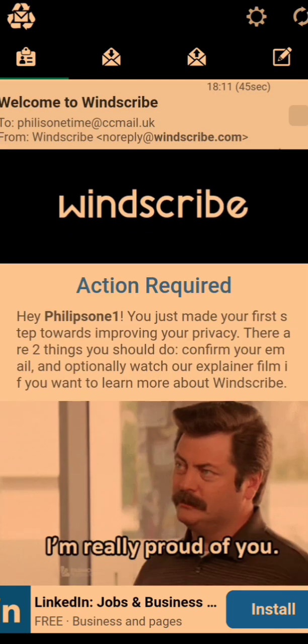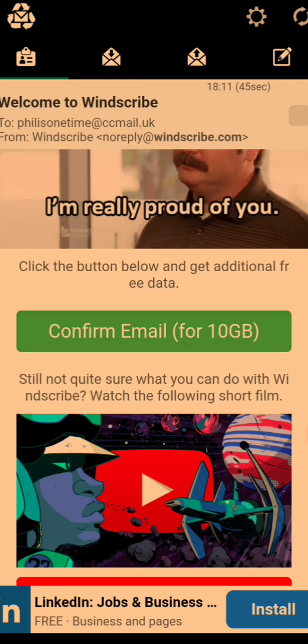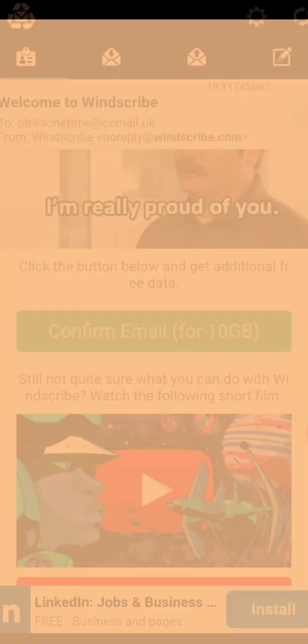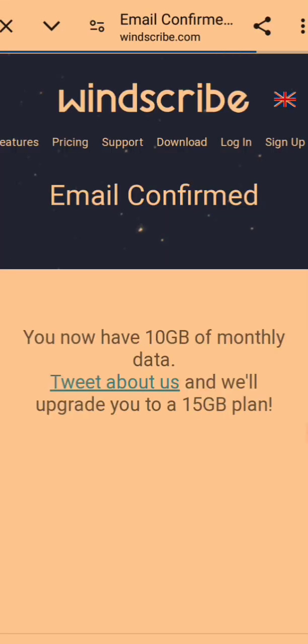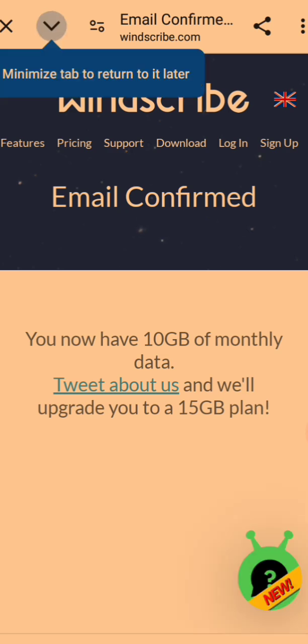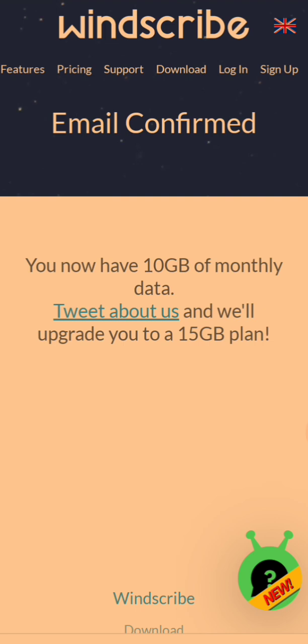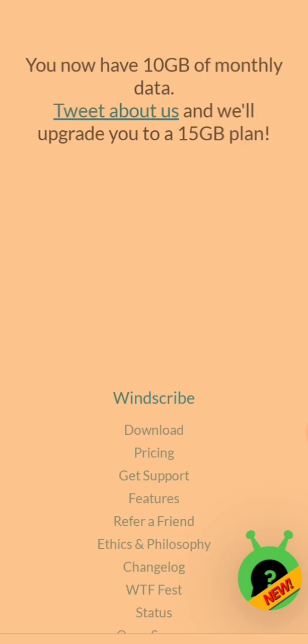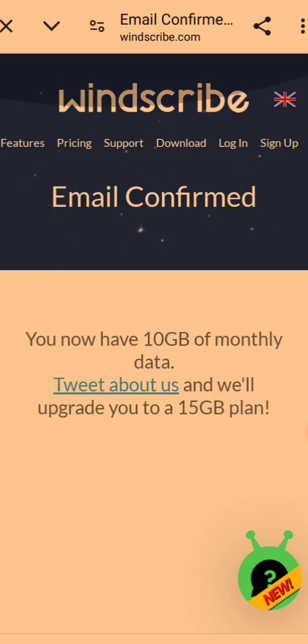So you're going to pick up this email, and then make sure you press confirm email for 10 GB. As you confirm this email, you're going to receive 10 GB that you could use on some special locations, like the US, Frankfurt, Germany, and the preferred locations depending on what you're using it for. With this, you could get a good strong location. Right now they say you have 10 GB of monthly data. They say tweet about us and they'll upgrade you to a 15 GB plan, if you want to.